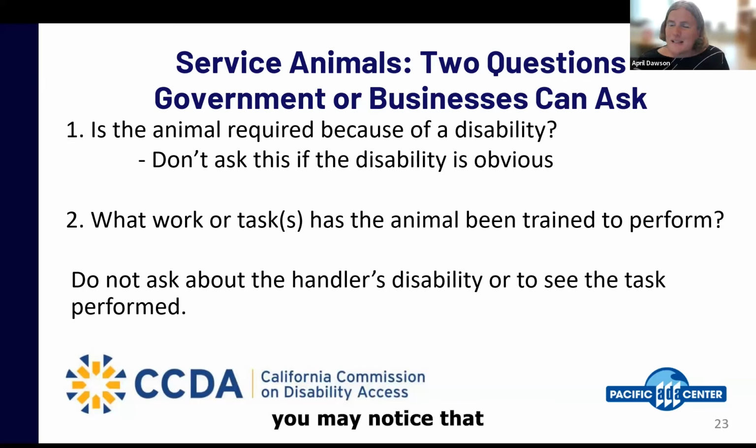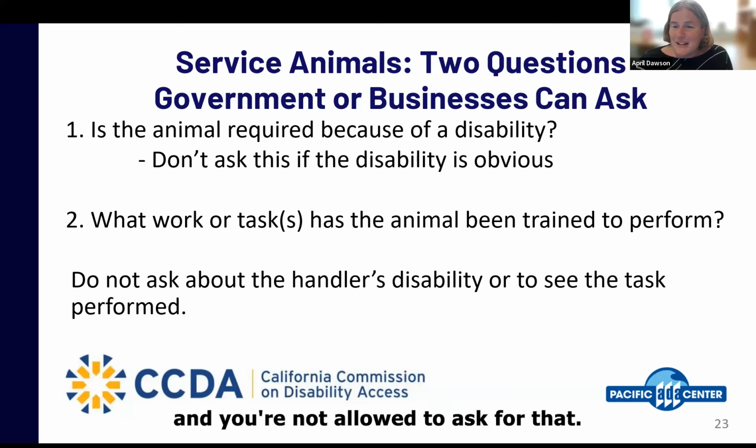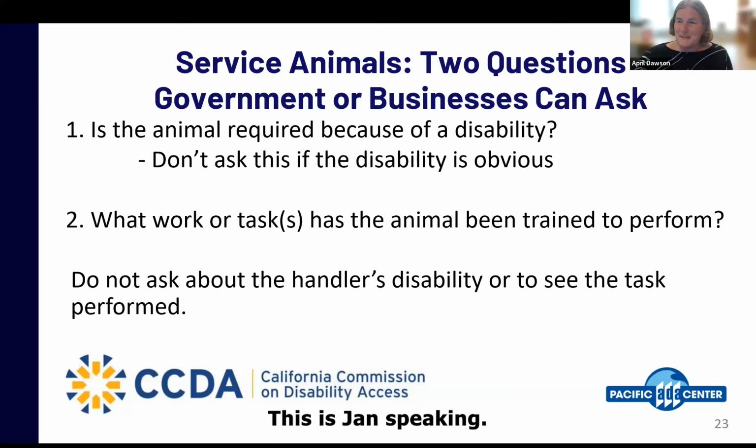Also, you may notice that there's a lot of companies that advertise that, we can sell you a vest that says your dog is a service animal, or they can print you a certificate. It's important to note that those certificates and badges are not worth the paper or cloth that they're printed on. They aren't required under the ADA. Service animals are not required to wear such identification, and you're not allowed to ask for that. You're only allowed to ask those 2 questions.